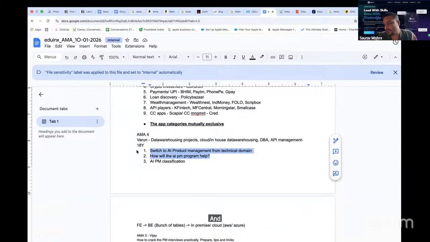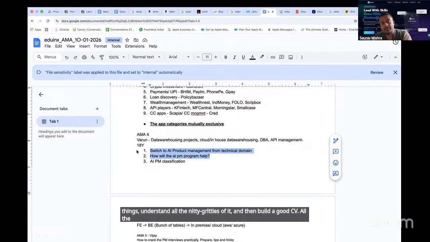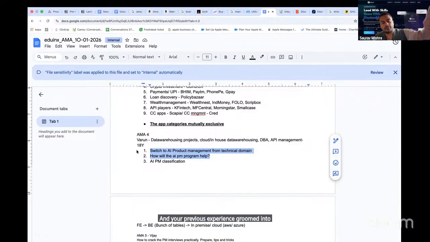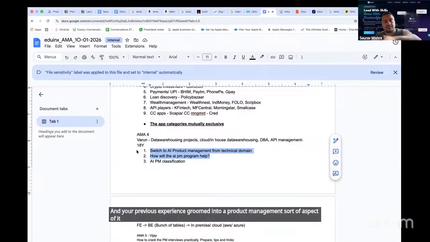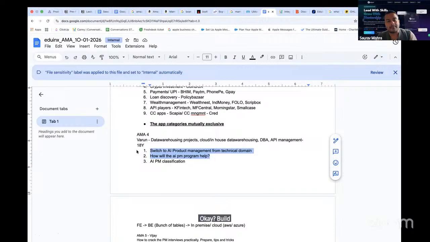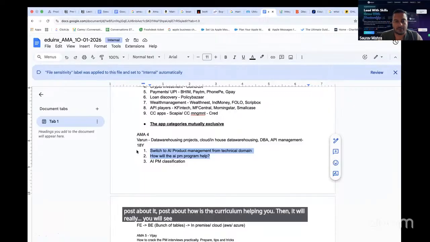And with the curriculum like this, it gives you those things, you understand all the nitty gritties of it, and then build a good CV, all the product management interview questions, and your previous experience groomed into a product management sort of aspect of it, and then start appearing for it. Then it will really help. Okay, build few vibe coded apps, post it on LinkedIn, start becoming active on LinkedIn, post about how the curriculum is helping you. Then you will see the difference in a matter of 5 to 6 months.